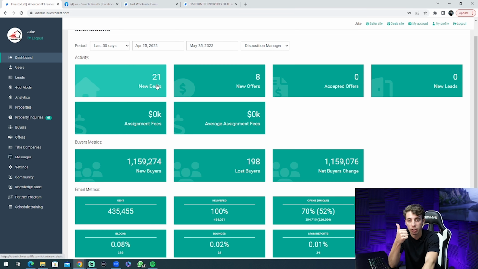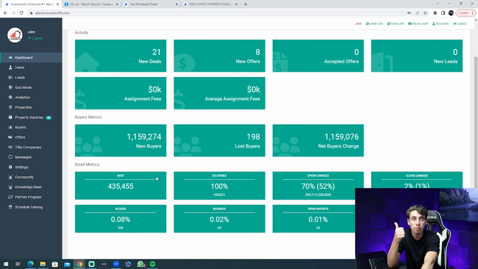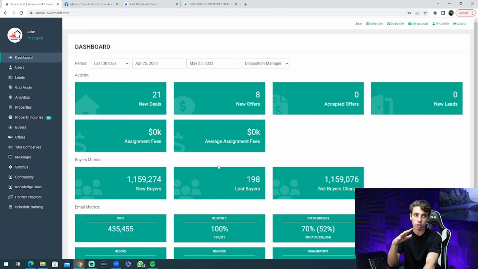When you log into Investorlift, you're going to see how many new deals you've gotten, how many new offers, how many offers you've accepted, how many new leads, how much money you've made, how many buyers are on your list and how many buyers you've lost, how many emails you've sent to buyers, how many people have opened them, and how many clicks. All of those metrics about the dispositions part of your business are tracked right there. Then we go to users, where you store all your team members, so they can each have their own login to the platform. Then we go to leads. This is where you have leads that you're working with cash buyers.